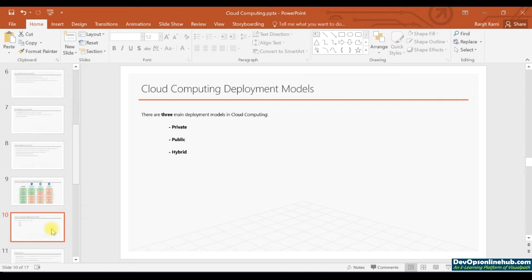Next, cloud computing deployment models. So what are all the different types of deployment models that we have here? One is private, next public, and hybrid. So what is meant by a public cloud, a private cloud, or a hybrid cloud? Let's see here.